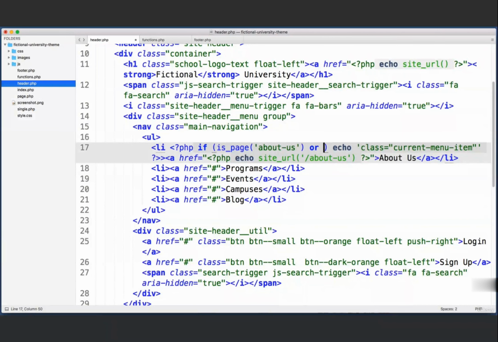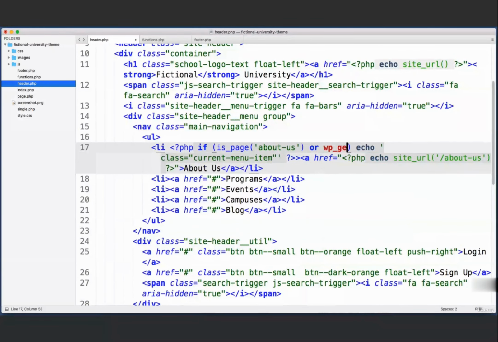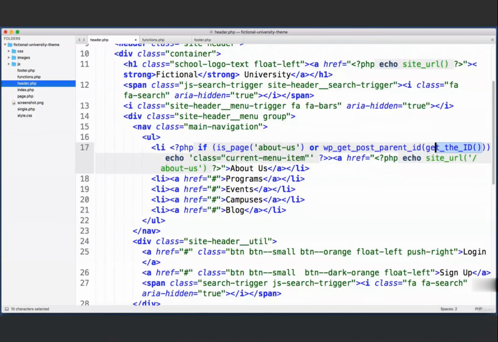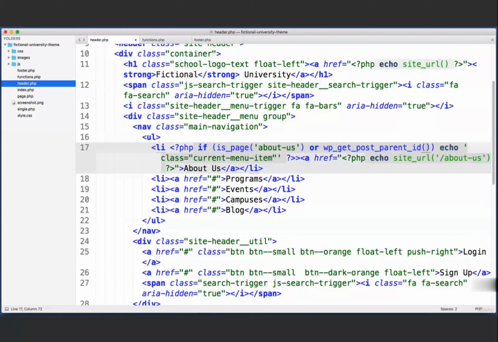So to check for that, we can say, or wp_get_post_parent_id, and it's a function, so give it its own set of parentheses. And within those parentheses, we need to tell this function which page we are trying to find the parent ID of. So we just want to tell it to make that lookup for whatever page the user is currently visiting. So we could say get the ID, call that function, but in order to save ourselves some sanity, instead we can just say 0, and WordPress will understand the 0 to mean look up the current page.